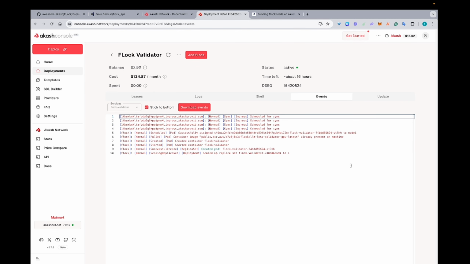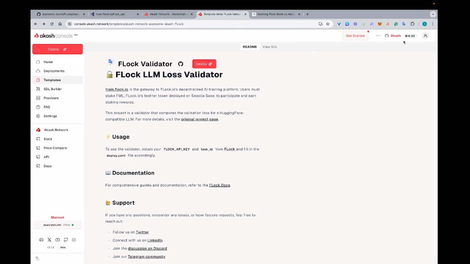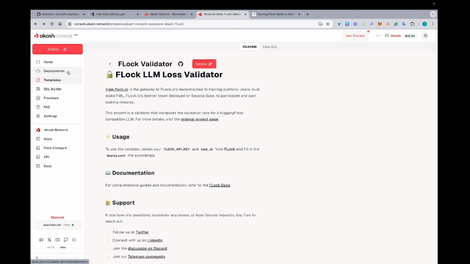Now it's deploying. Let's just wait for the deployment to complete. Okay, so now it has been successfully created. You can see over this line it is scaling up the validator. Now this is active, so we can just leave it over here as we go along.